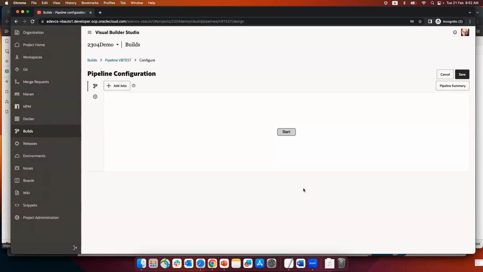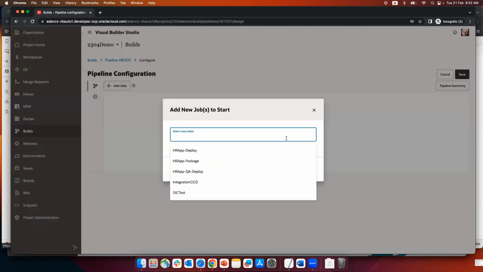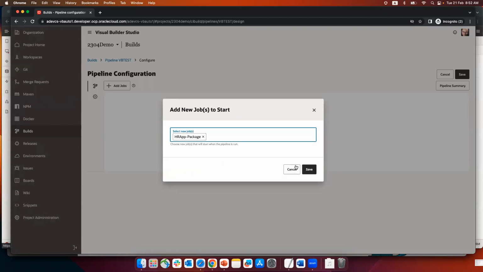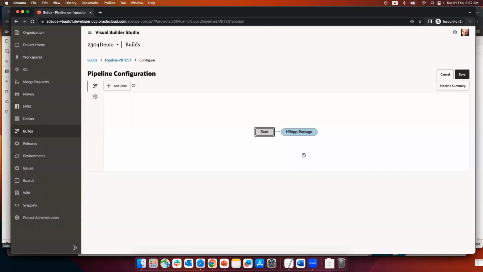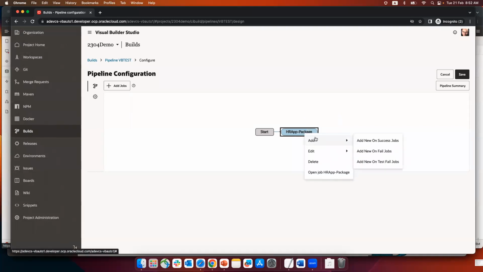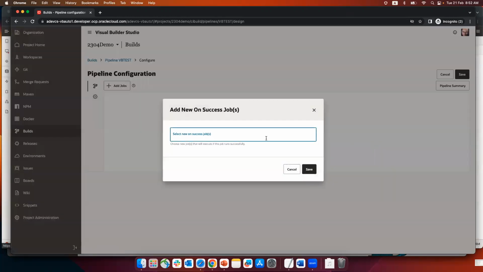When you create it, we give you this interface to define the pipeline. And then you start from a specific point, you right click, and then you add what would be the first step. Okay, so the first step might be we're running a package of the application, like that. Then from this step, you right click and you can say, hey, let's add what is going to happen if the package is successful. We're going to do a deploy.